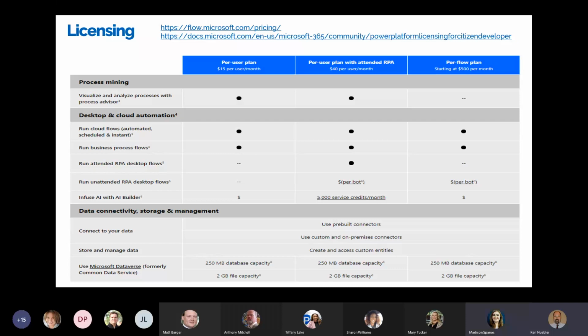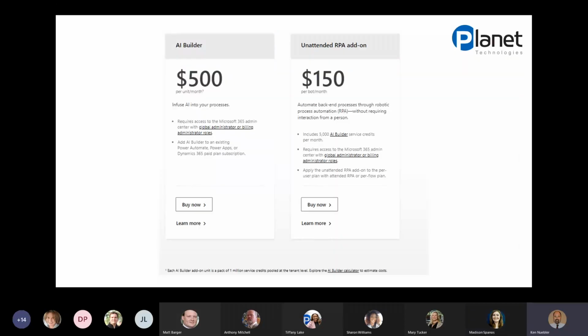As you can see, there's lots going on here from a release perspective and from a licensing perspective. I've given you lots of resources for licensing. Check out my blog. There's lots of information in the blog about licensing and how to get started.